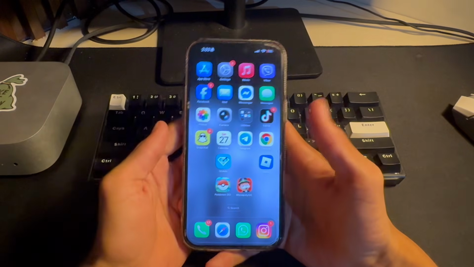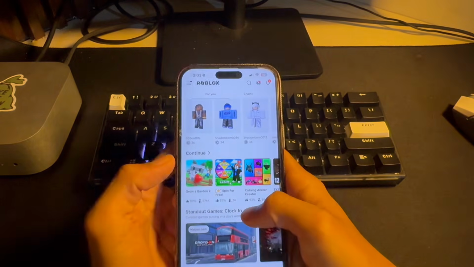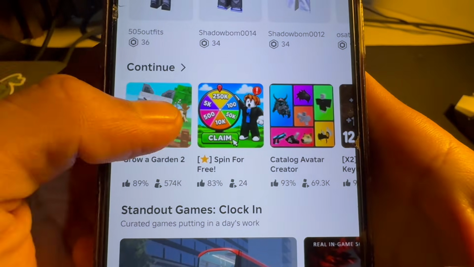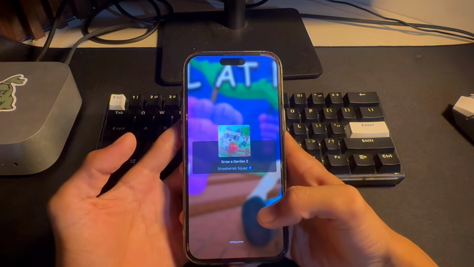Hey guys, today I'm going to show you how to get Delta Executor for iOS and Android. This is super cool. As you can see, we've got all the settings here. I'm going to show you how to download it. I'm just going to join a game so you can see how it works, and then I'm going to show you how to get it.